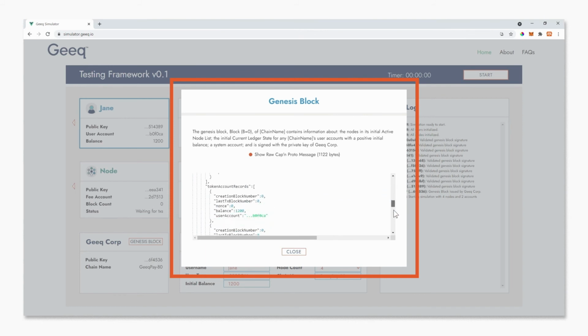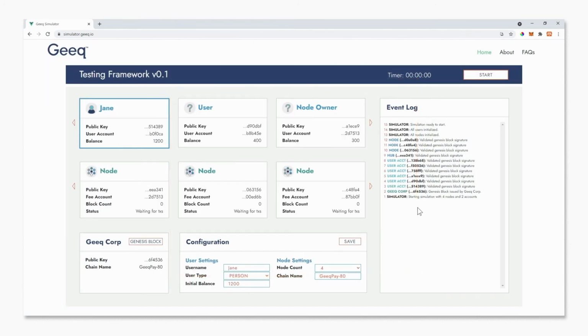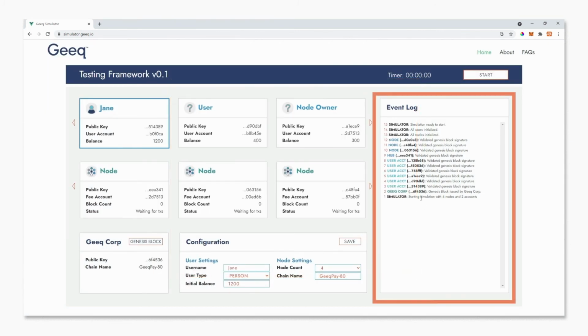As you can see, users, the first set of nodes, and the official signature from Geeq are all that are needed to get going, which we can see in the event log once everything is initialized. The event log shows detailed information of all events that have occurred in running order. We can see that the simulator was successfully started, that the Genesis block had been created, that 4 nodes and 2 user accounts have validated the block, and that one of the nodes was acting as the hub.